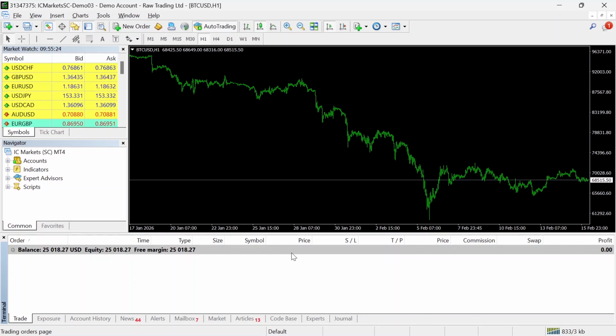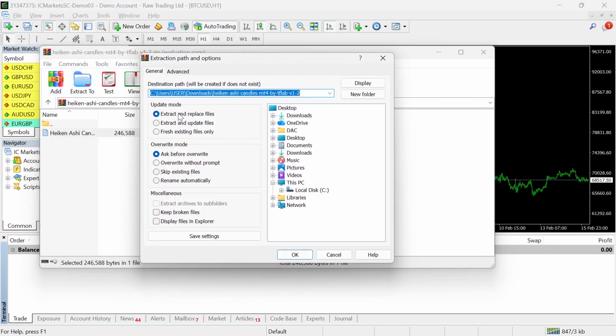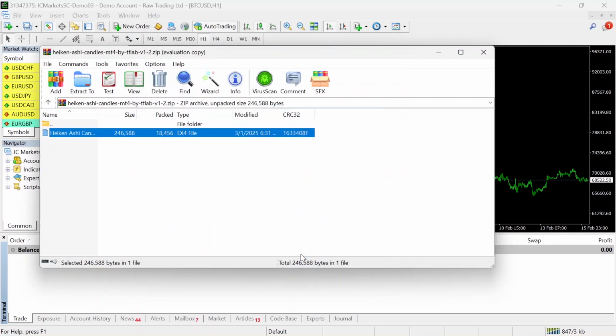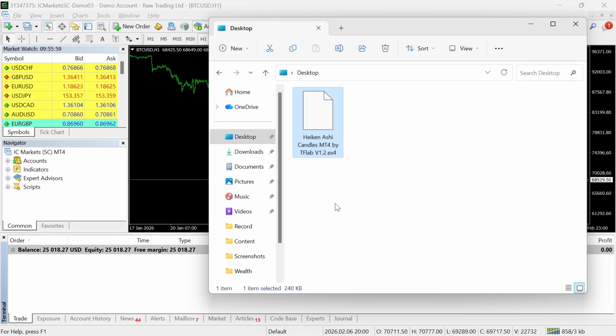Hello, so in this video I'll teach you how to install a custom indicator on MT4. So first thing, you want to extract or have your indicator downloaded in one folder. As you can see, I already have this. Let me just extract this to my desktop so it'll be easy for me to access. Alright, this is it on my desktop.